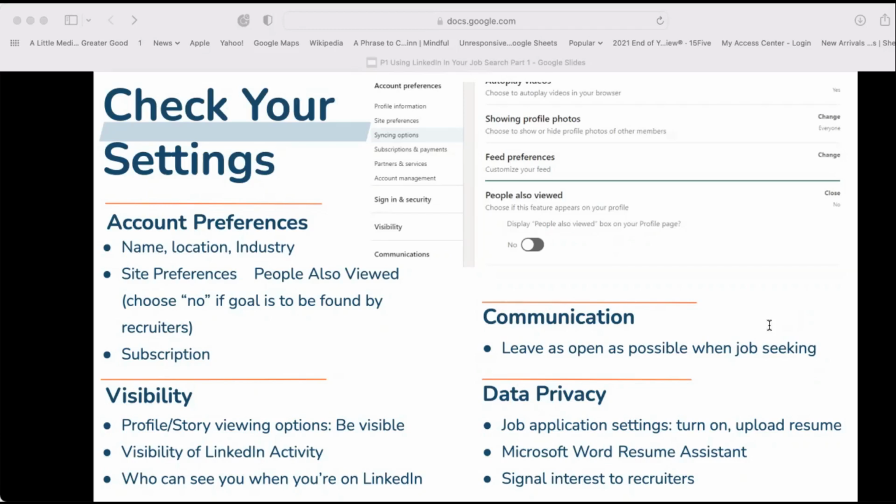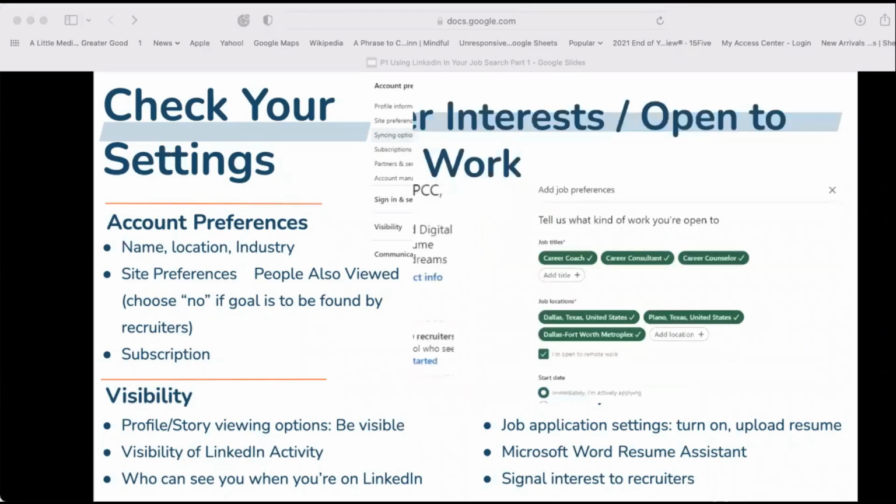And it will, ideally and hopefully the idea behind this is it lets the recruiter or the person looking know that you are interested in that company already, and they should hopefully explore your profile a little bit more in detail.